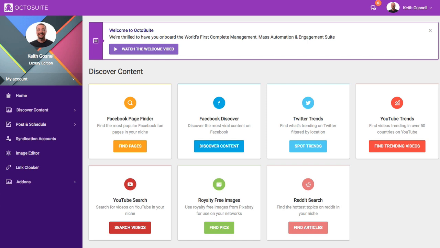Now, one of the nice things I think about this software is just its simplicity. It's very simple to use. A lot of these softwares that come out have automation features, but it takes a long time to get those automations even set up. This is super simple, and I'll walk you through and show you exactly how that happens.